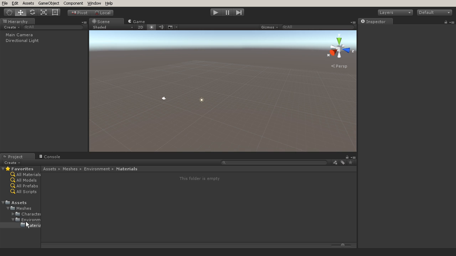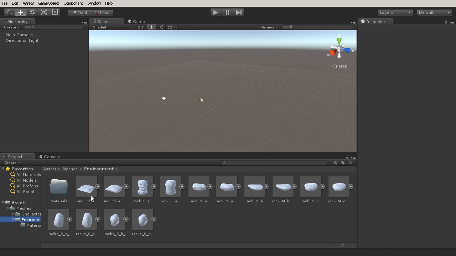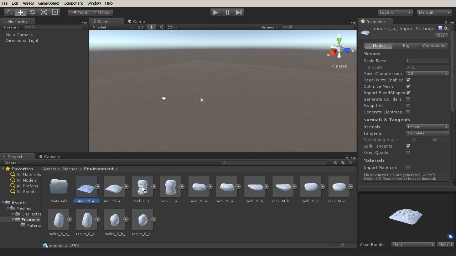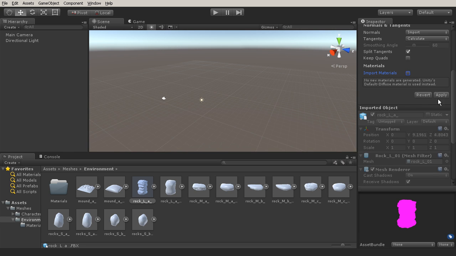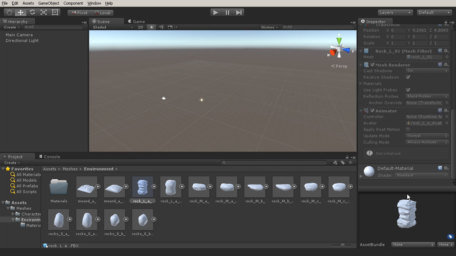So, what did that do exactly to our meshes? Let's select one of the meshes here. Let's select this rock_L. Notice that we have this magenta color. Magenta means that it is supposed to have a default material, but it got deleted. It cannot find it. A way that we get around that is by telling it to not import any materials. So we're going to hit apply, and you'll see now we have the default material applied to that.